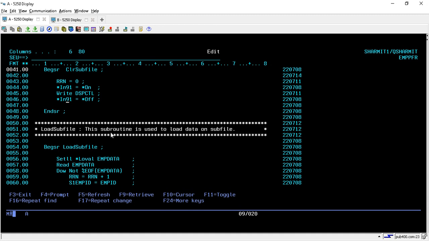These two operations create a conflict and will give an error. So for safety, we clear the subfile and then turn the indicator off again. Now the clear routine is done. Here we are mainly setting rrn to 0, then turning on the 91 indicator, which is the clear indicator, then writing the DSPCTL control portion, and then turning the indicator off again. So the clear routine is completed.